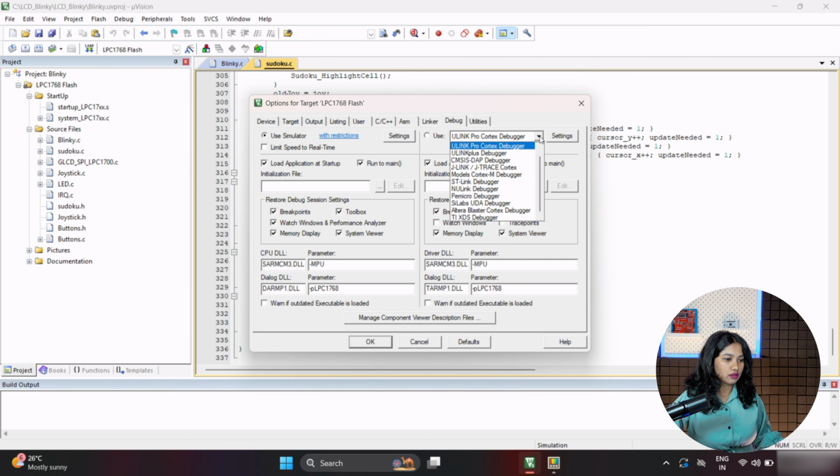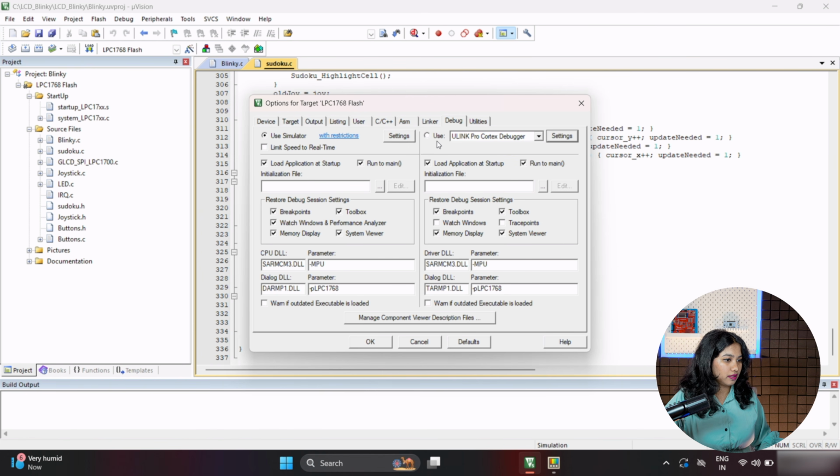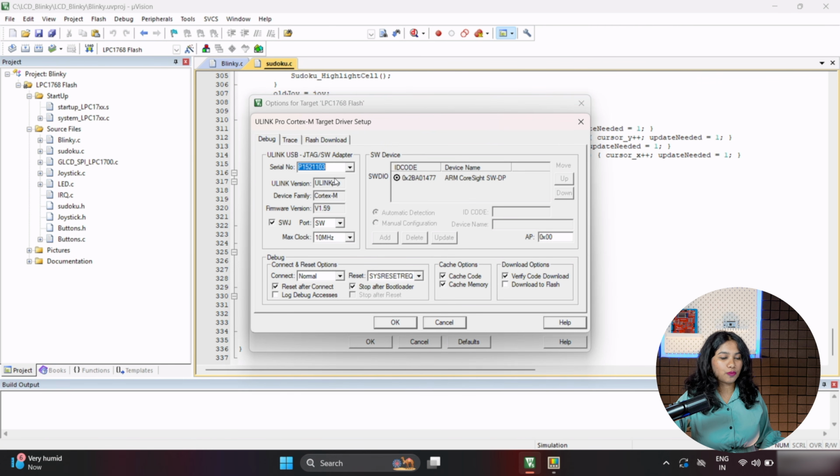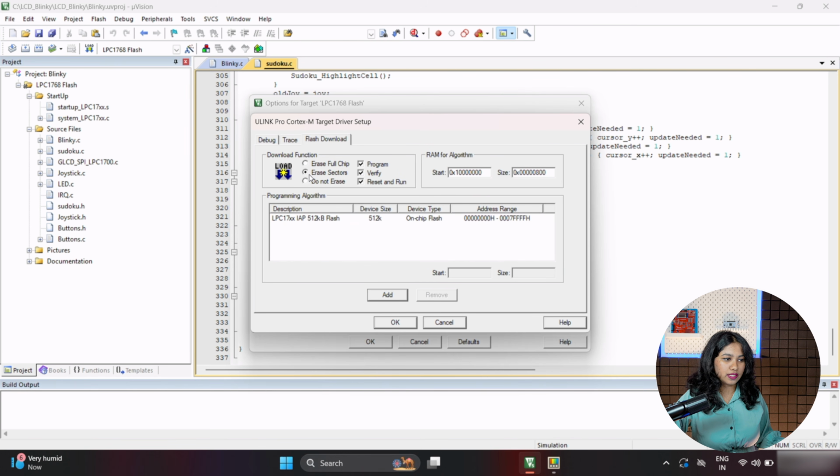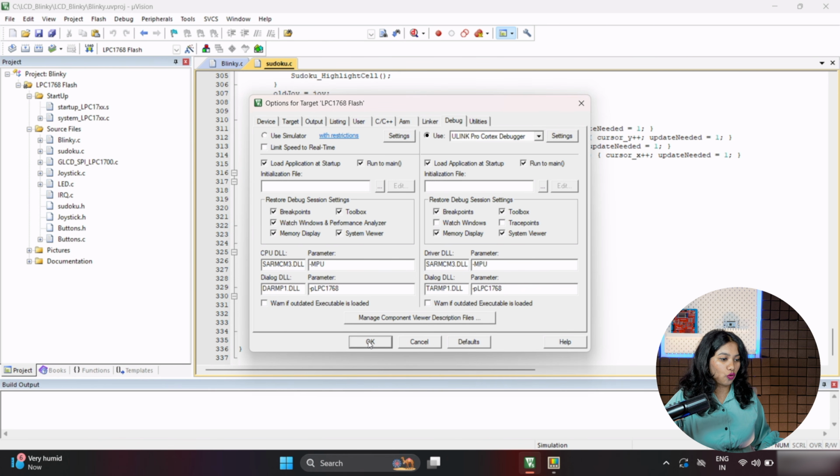Then scroll down and select the debugger of your choice. I have selected the U-Link Pro Cortex debugger and selected use. Now click on the settings option here and verify the options that you have set for your debugger. I have set normal for the connect option and sys reset request for reset, and also ensure that verify code download is checked. Then switch to the flash download option here and verify that erase sector has been selected. This option will automatically erase and flash the program every time you start a new debug session. And click on OK and click on OK again.